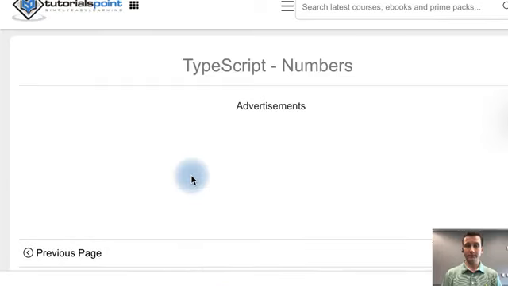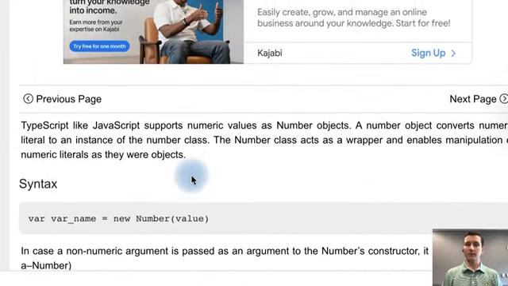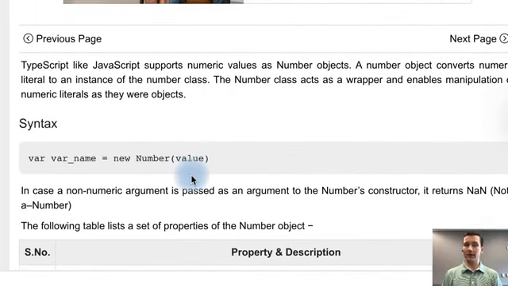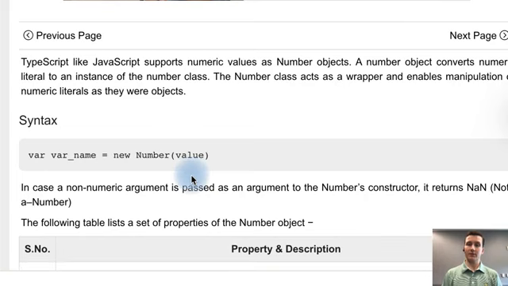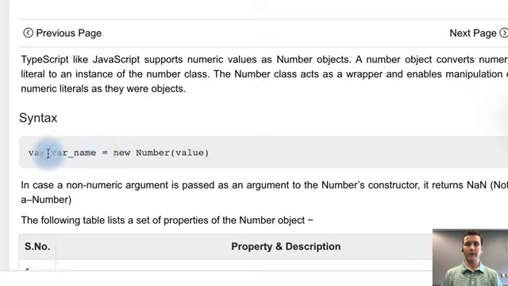We have the number. TypeScript, like JavaScript, supports numeric values as number objects. A number object converts numeric literals to an instance of the class number. Here's an example.